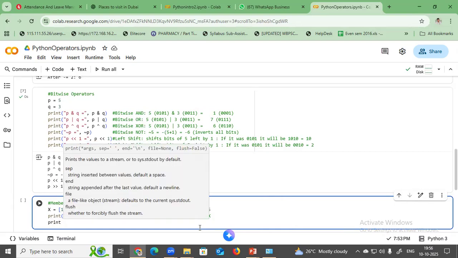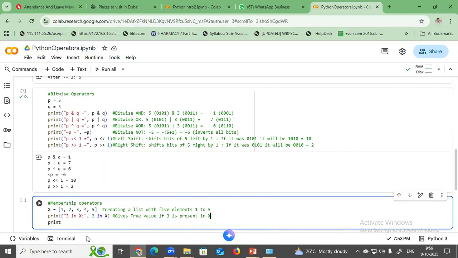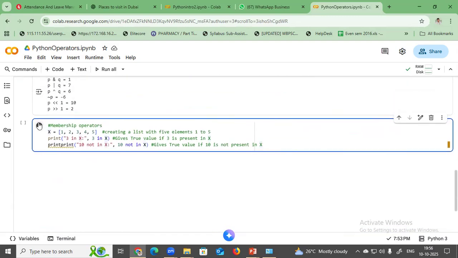Print 10 not in x. It also gives a true value if 10 is not present in x. So let's go for the output.